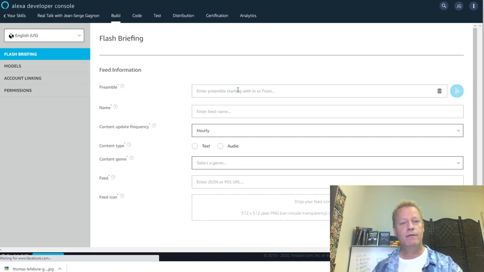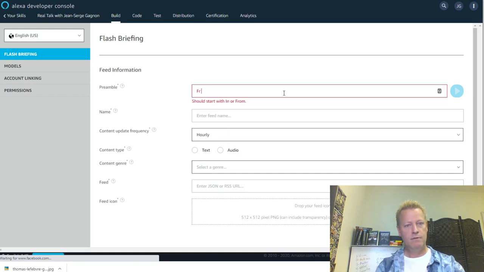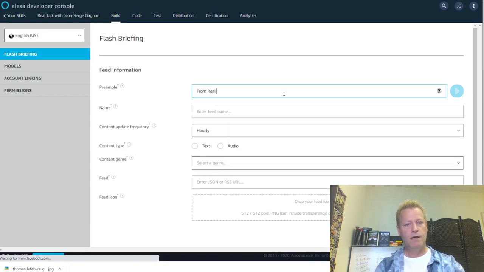Now this is going to be where it says... so for example, they give you an example. Do they give you an example? Oh, right. Enter preamble starting with "in from". So, "from Real Talk with Jean." Well, that's not going to work because she can't say "from Real Talk." Name: Real Talk with Jean-Serge Gagnon.